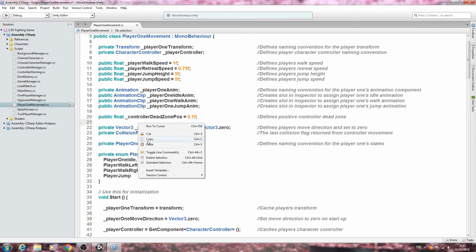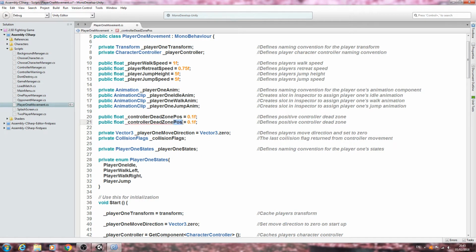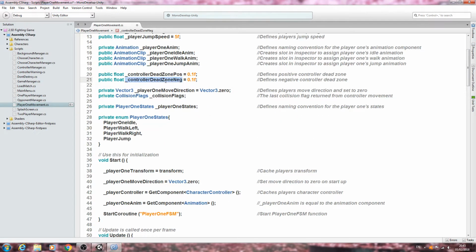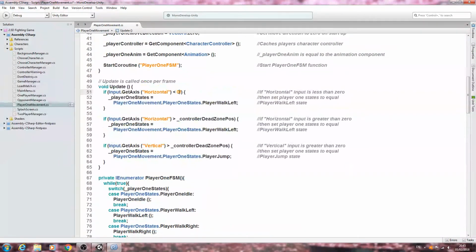And let's just copy that. We'll paste it in below. We'll change POS to NEG for negative. And we'll change the comment. So let's copy that and we'll come to our void update. And we'll paste it in there. And also here. And for the walk left, we want the negative naming convention.